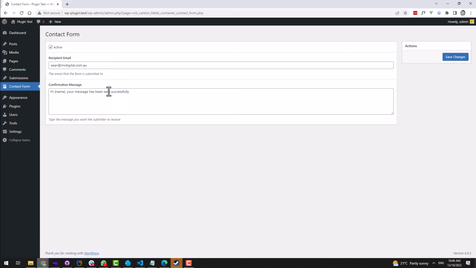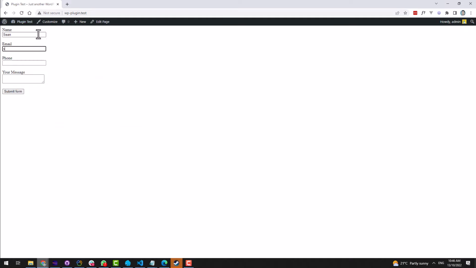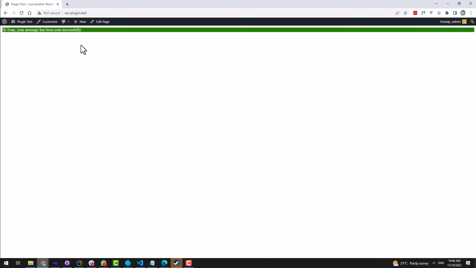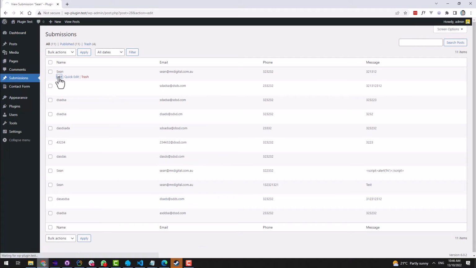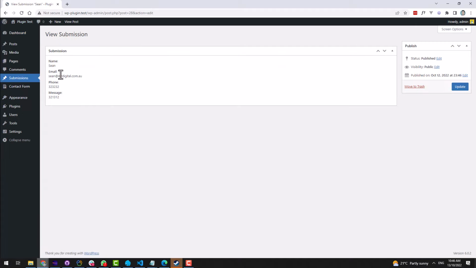We can then edit the settings, and we can go and fill out the form. So I'll just do another one here. Submit it. It goes through the REST API. It does a sanitization, and it comes through to our submissions page, which we can view. So that is how our plugin works.